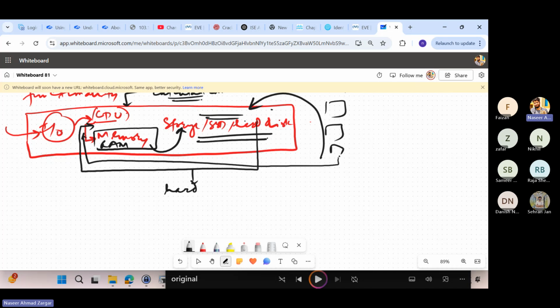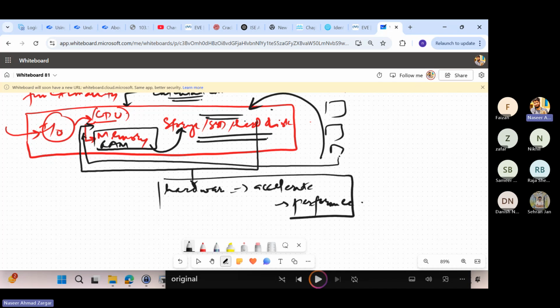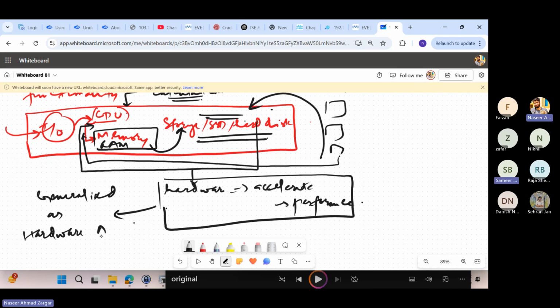This is hardware so that I can accelerate the performance, right? And when I'm doing that, this whole concept is basically called, it's a general term by the way, hardware acceleration. So I'm bringing in some independent modules in this particular unit so that they can help the CPU accelerate the performance.